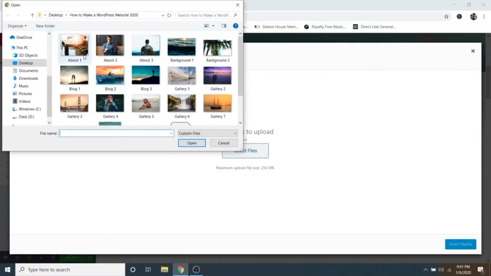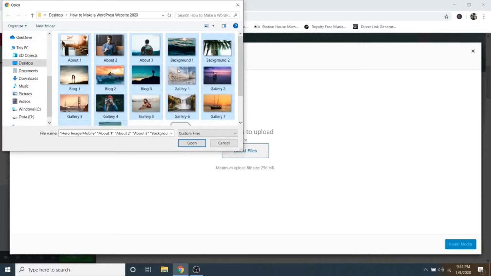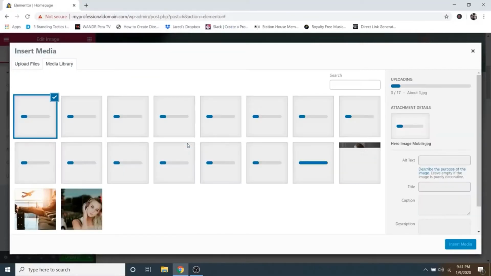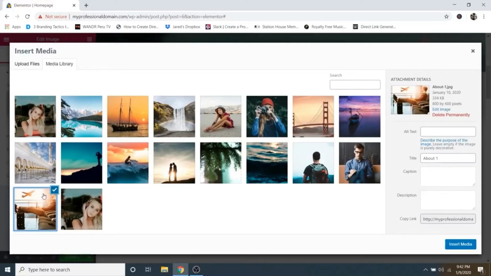I'm actually going to grab all of my images, everything except for the hero image that we already did. So I'm just going to hold Shift and click on the last one to select all of them, because we're going to end up using all of these at some point anyway. So we might as well just import them all right now. I'm going to click on Open and then give that a second to import. Okay, so now those are all done importing, and I'm going to grab this one, which is the About one.